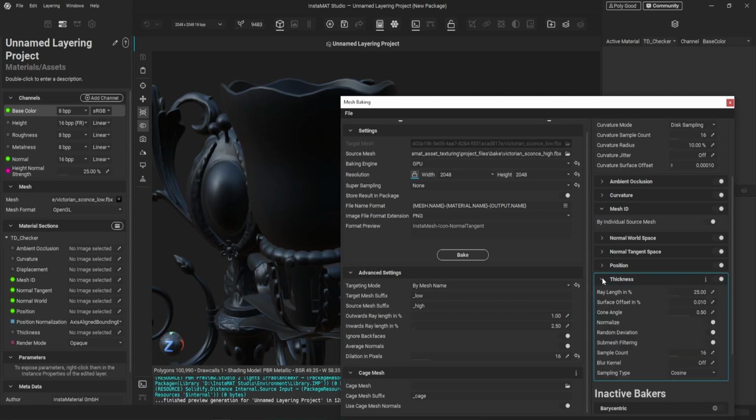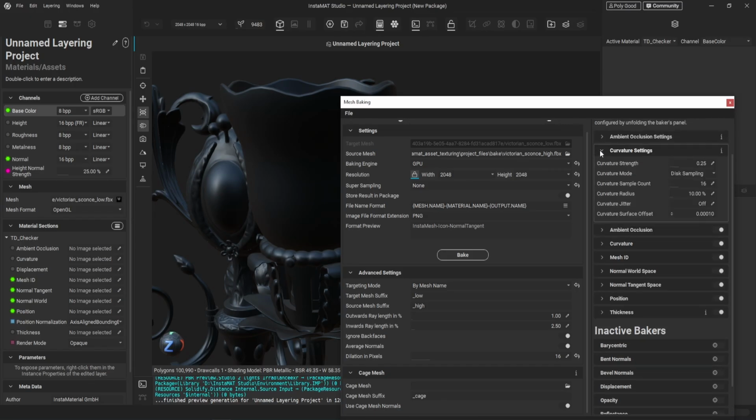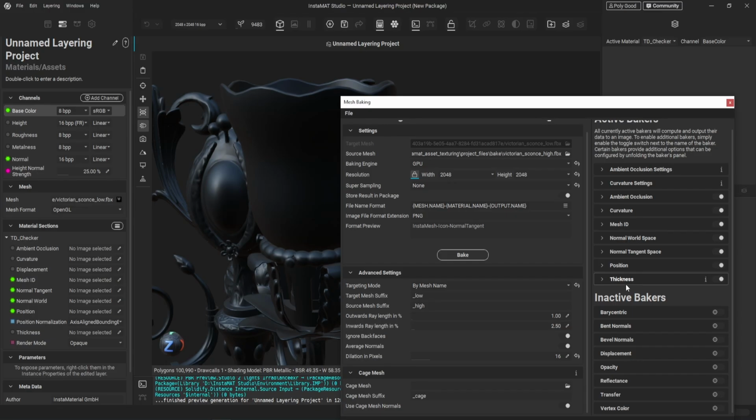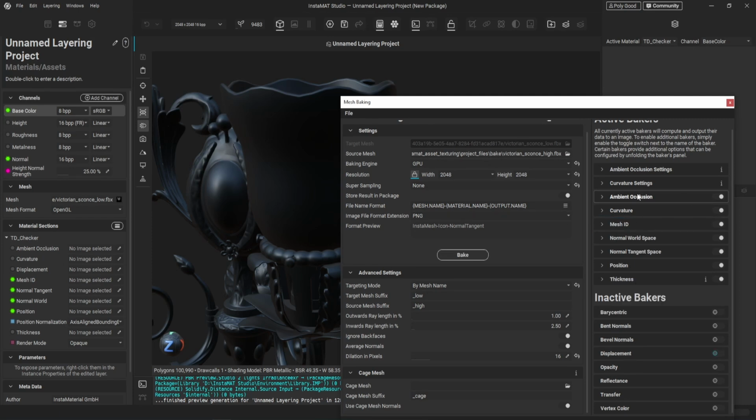Next we have thickness. For the thickness, I like to leave everything by default except sample count; crank it to 64, so it's not blurry, noisy, sorry. And what other map do we need? Well, we don't really need anything else. If you're doing a game asset, this is pretty much all you need. Maybe you can also use displacement, and set it to full range. But we don't really need displacement for this project right now. We're just going to go with full normals.